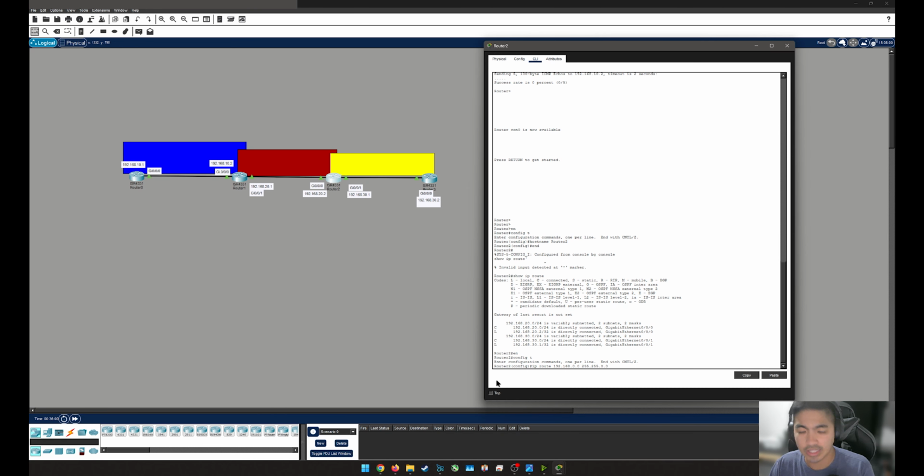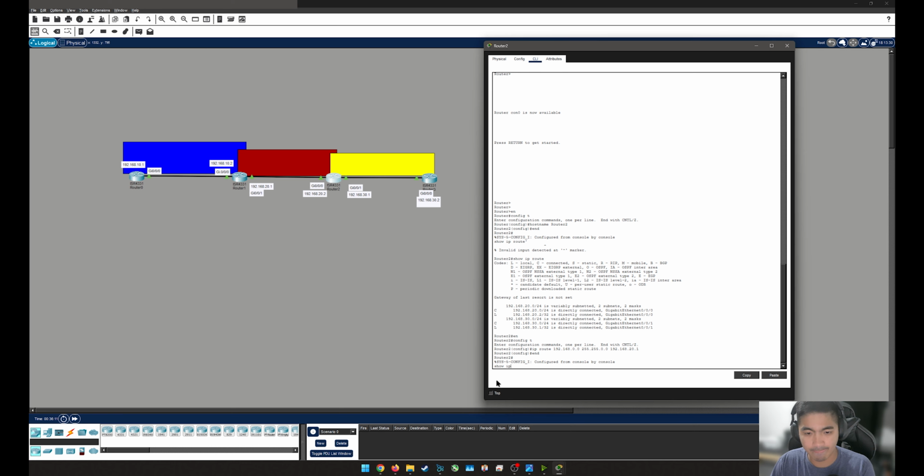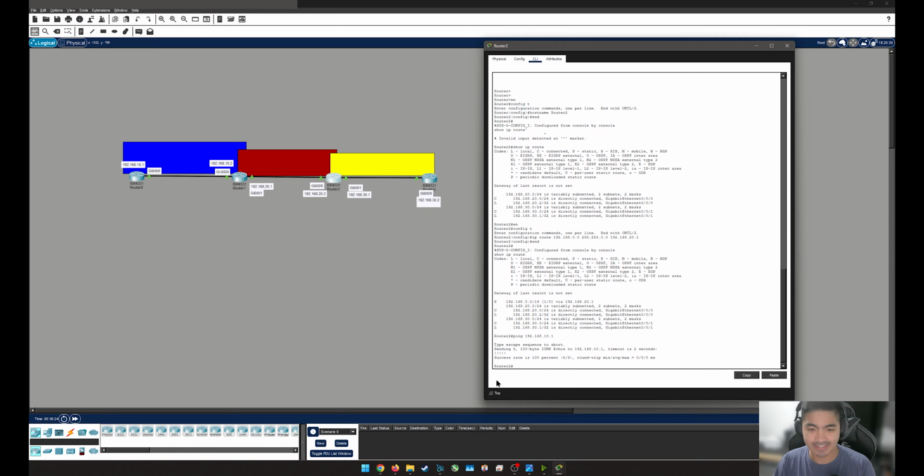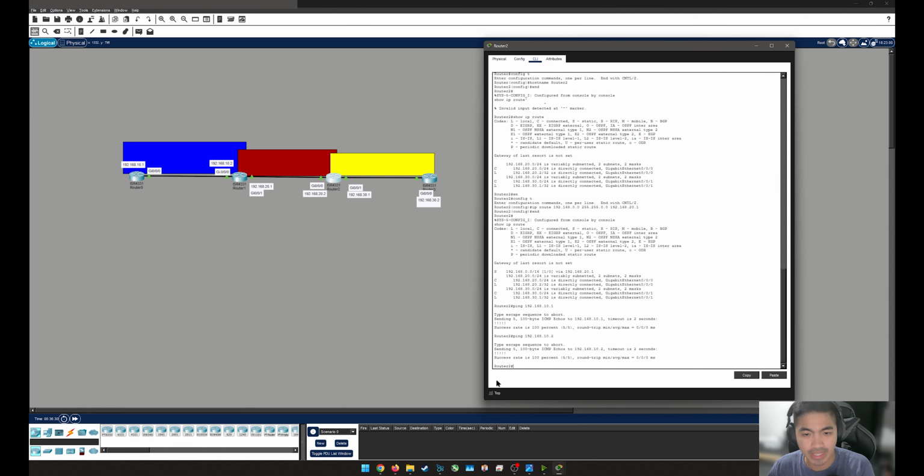Now, if we're trying to go to the left, let's do 192.168.20.1. All right. Then if we try and ping 192.168, yes. So now we're able to ping. Since we added both static routes on both router 0 and router 2, we're now able to ping successfully, right?